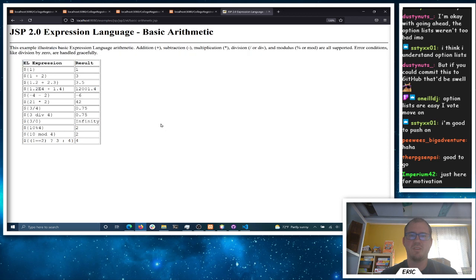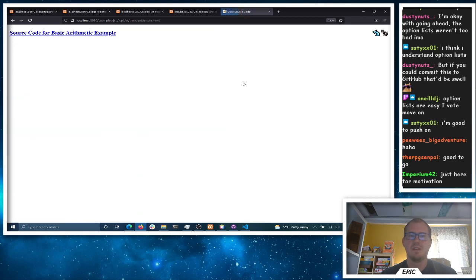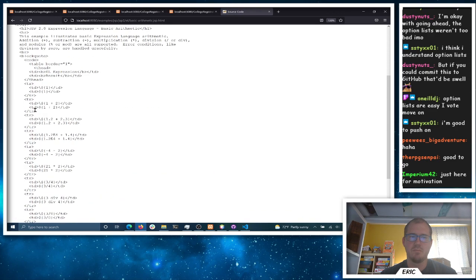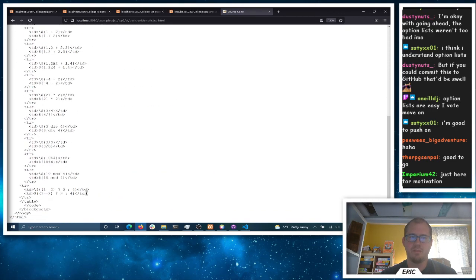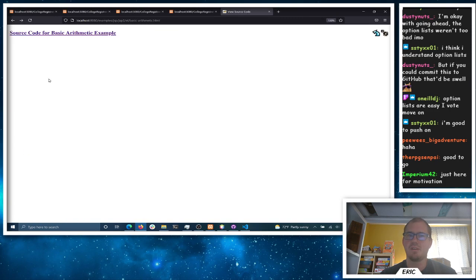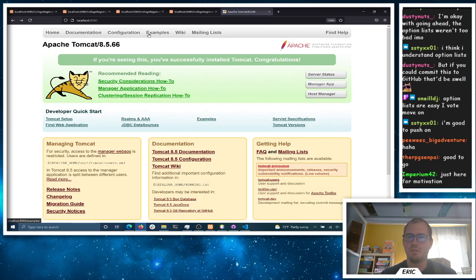Look at that, some arithmetic. Java's so smart. And again, we'll get more to JSP a little bit later, but it's mostly Java code with kind of like the PHP, right? You have some special tags that mean things here. So all of this should be loaded when you started up Tomcat in all those examples there.